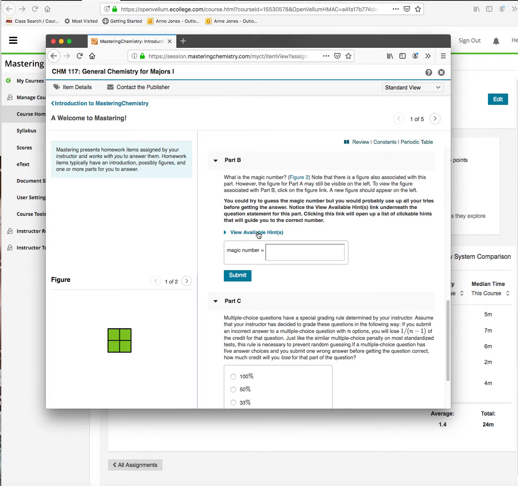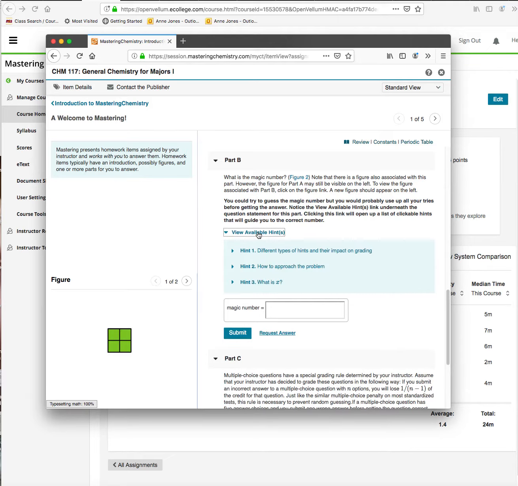Some questions also have hints. In a normal homework, you're going to be penalized if you open a hint. You'll lose a little bit of points for using hints. In this homework, you don't, but in the normal homeworks, you do. So you're going to want to think before you actually open a hint.